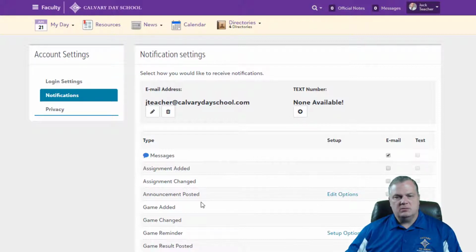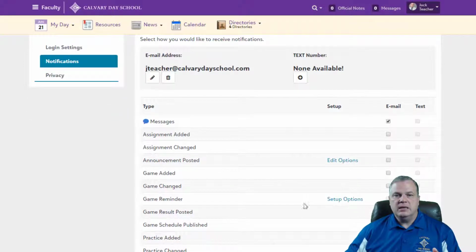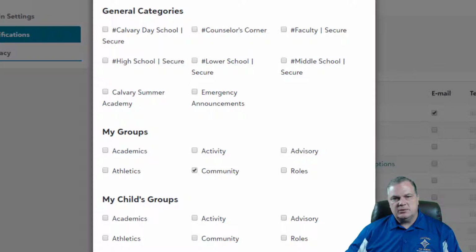All of the parents by default when they're first enrolled have their notifications set up for them. You as a staff member have to go in and actually modify yours, and so this is where you're going to want to spend just a little bit of time. I recommend making sure that you have email selected for messages. I also recommend that you take your announcement posted and click that edit options there. Make sure that you've got Calvary Day School selected, the faculty secure selected, and then whatever level you teach. If you teach high school, make sure that's selected, and then also emergency announcements.